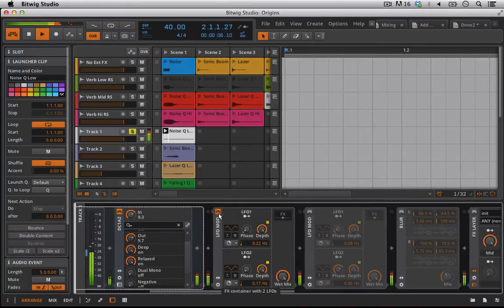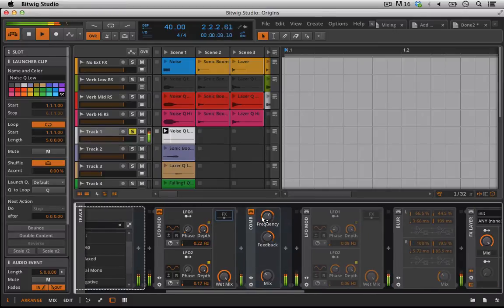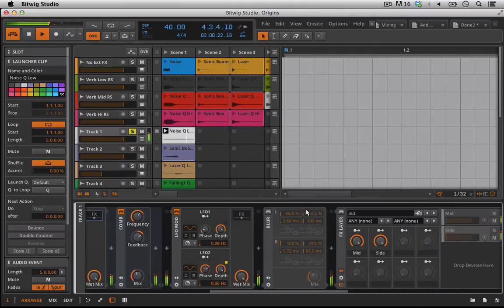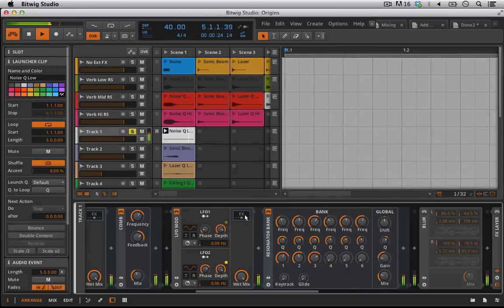I then added in this LFO, which is controlling a comb filter. All right, so we can hear that little bit of movement, turned up so you can hear it. From there, I ran this into another LFO. This one controlling a resonator bank. And you can see what we have these going to.